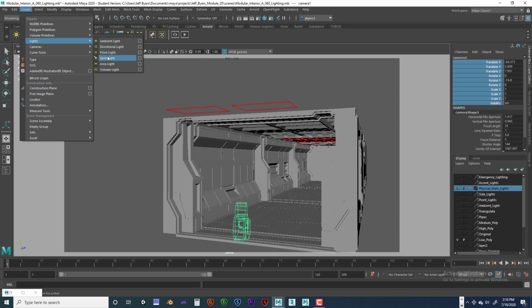Point light will give us shadows. Spotlight will give us shadows. And area light will give us shadows. Do not use ambient light or volume light. You can mess around with any of these, but I prefer physical lighting. Lights that you can see, that will physically render. Right now, I'm not going to use any of these lights.